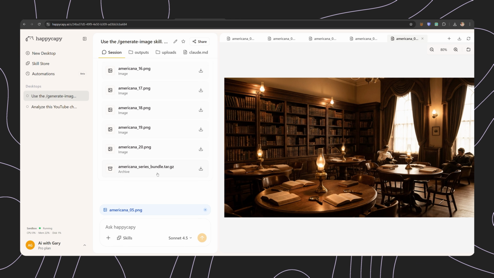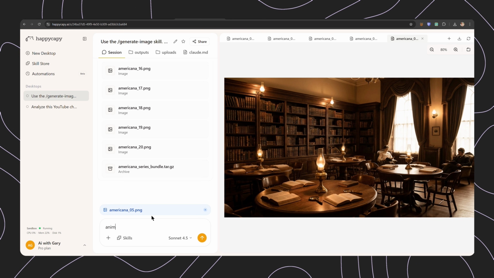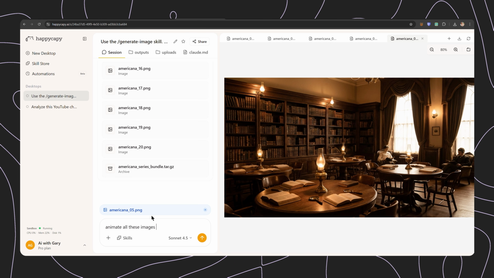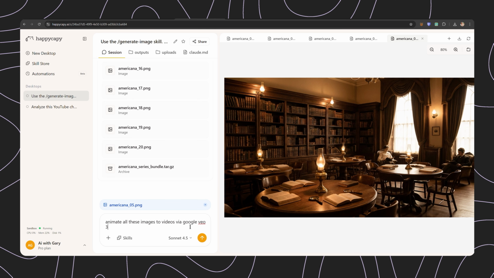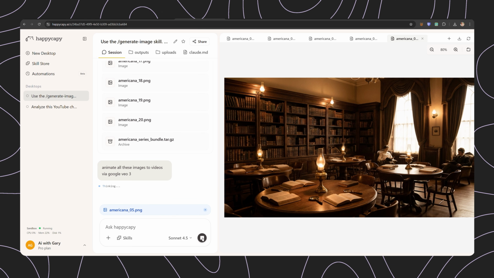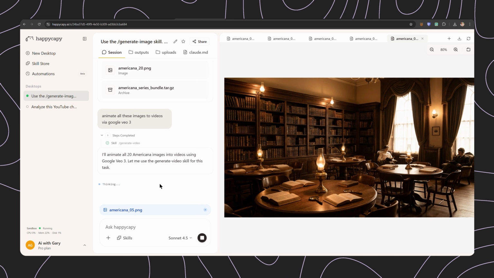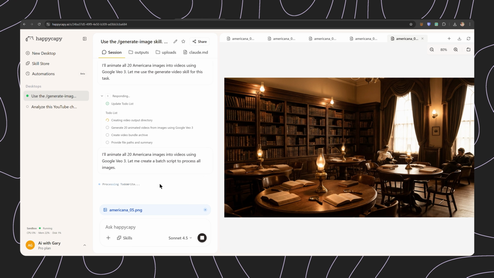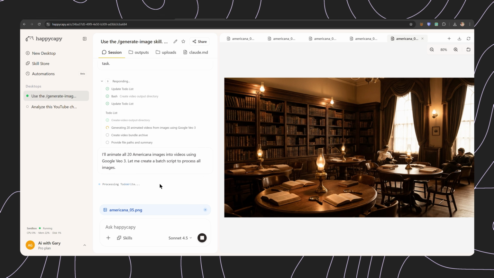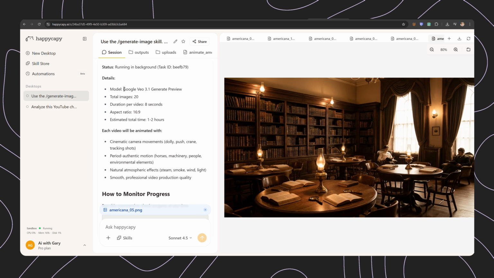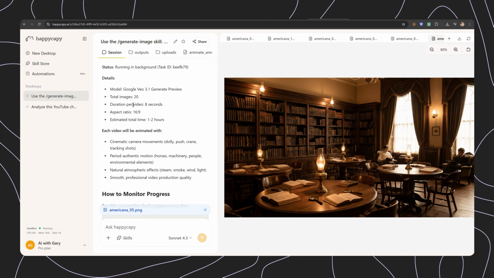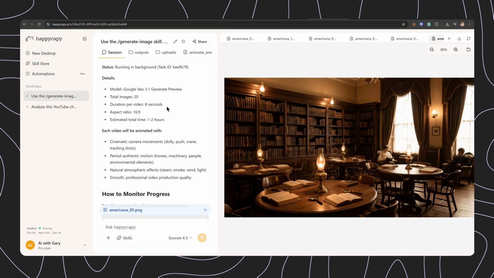You can go further by prompting the platform to animate these images into videos. In this case, I updated the prompt to include the Google Veo 3 model so I could test HappyCapy's video generation capabilities. Again, one of the best parts is that you can walk away, take a nap, or even close the browser and come back later to completed work. After the task finished, I could see Google Veo 3.1 listed in the result, so it correctly used the model I specified in the prompt.